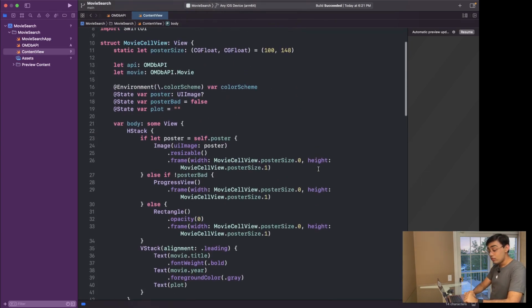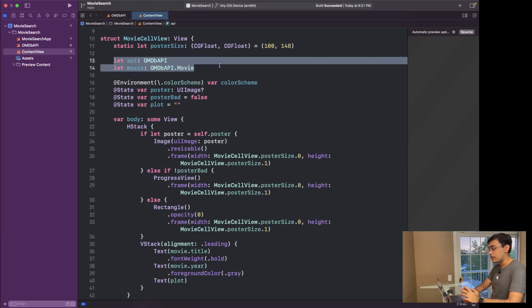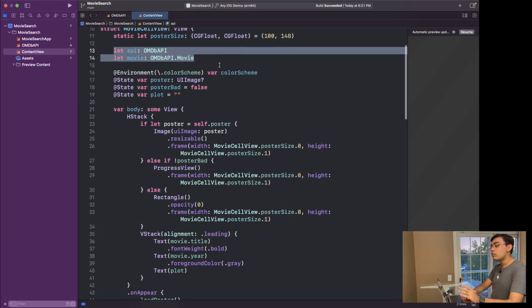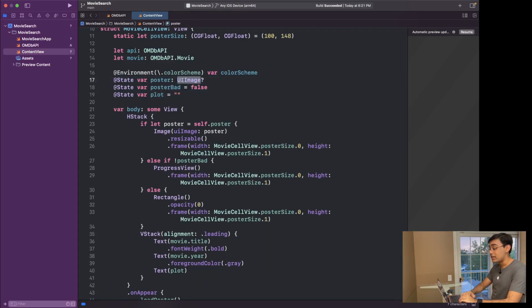Within the movie cell view, all I really need to define are the API and the movie that I'm trying to render. Now, what I can do from within this movie cell view is I can take a look at the poster. Of course, this is an optional UI image. I can take a look at whether or not the poster was actually loaded successfully, and I can take a look at the plot of the movie.